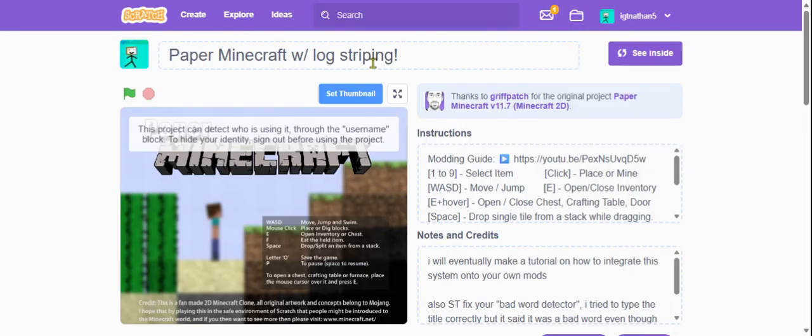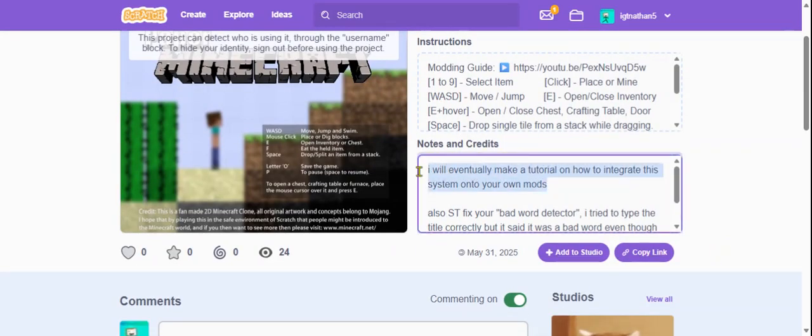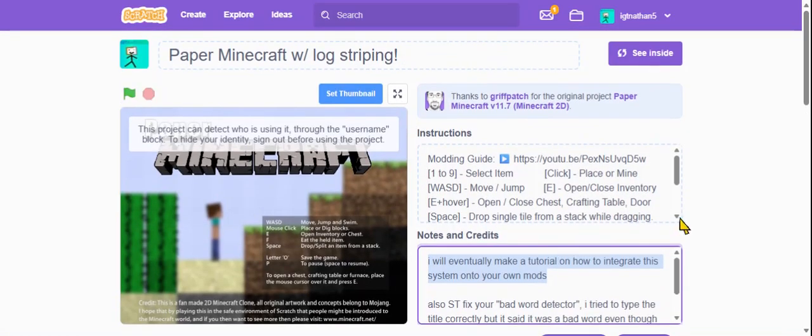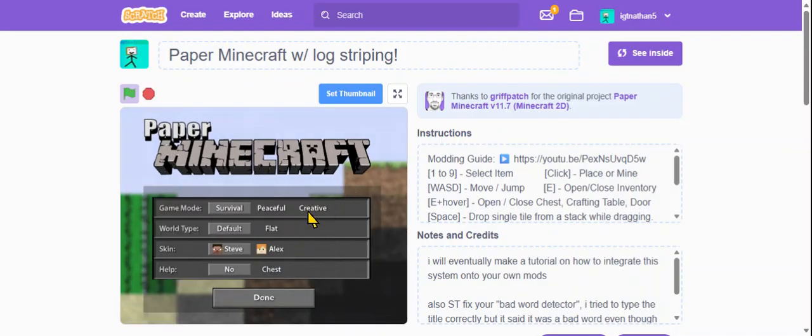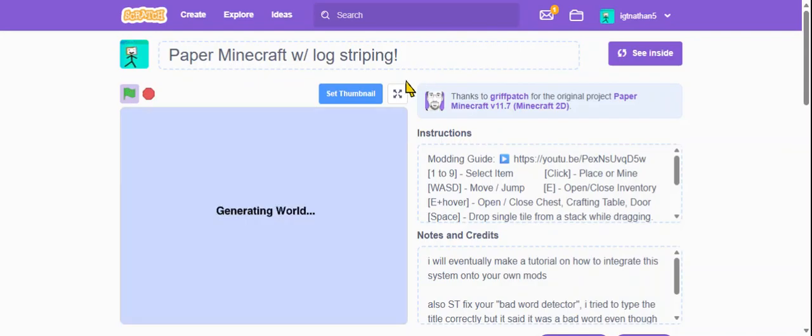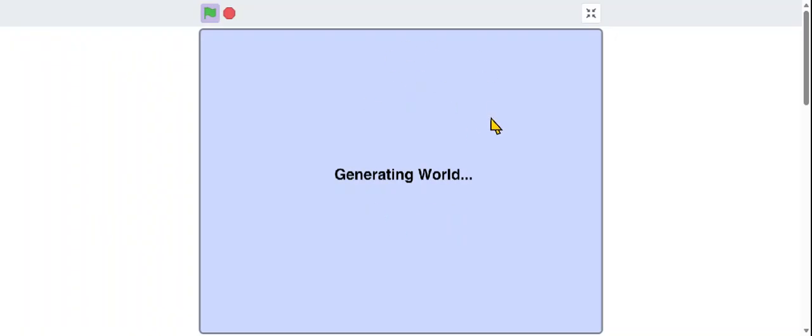Hi guys, and today I'm gonna be doing something that I've been planning for a while. I'm gonna do an integration tutorial on my log stripping add-on. Now if you don't know what Minecraft log stripping is, well, you're about to find out. This is the Paper Minecraft version of it, and let me just show you.